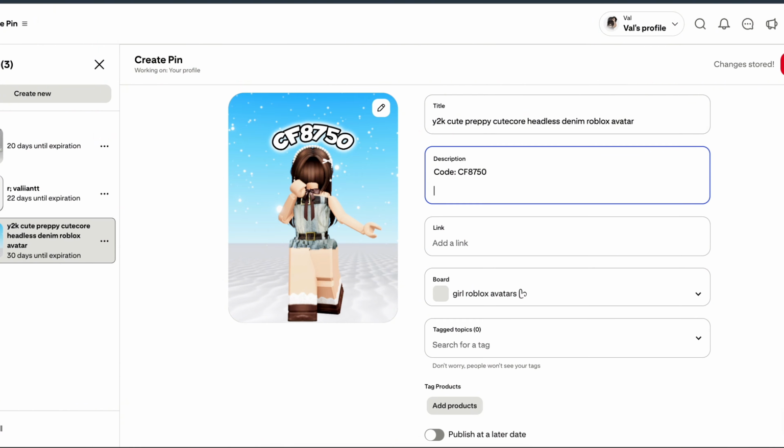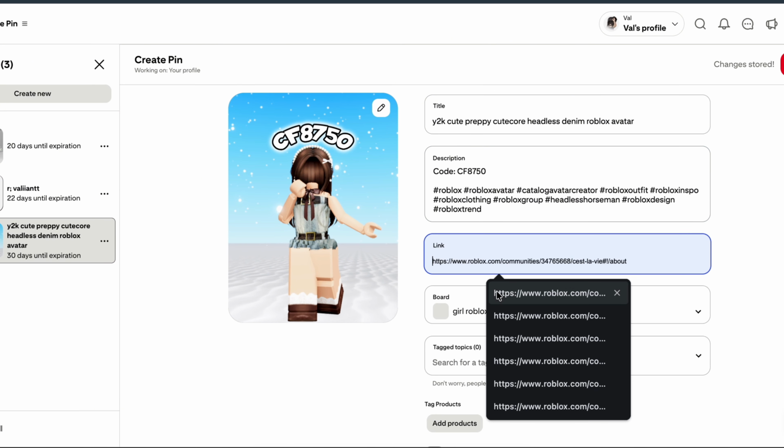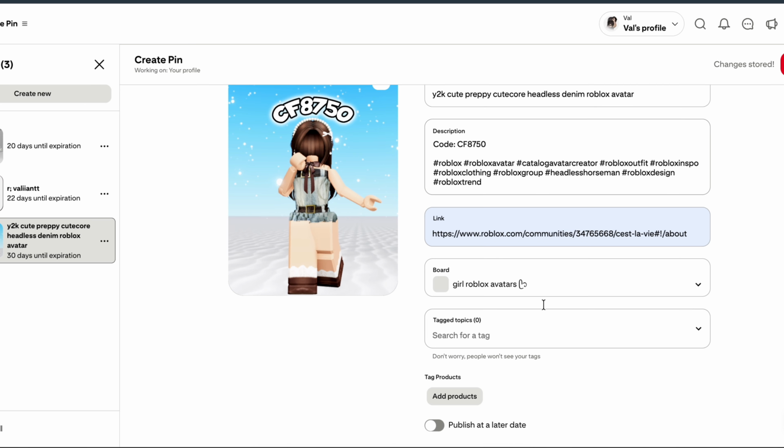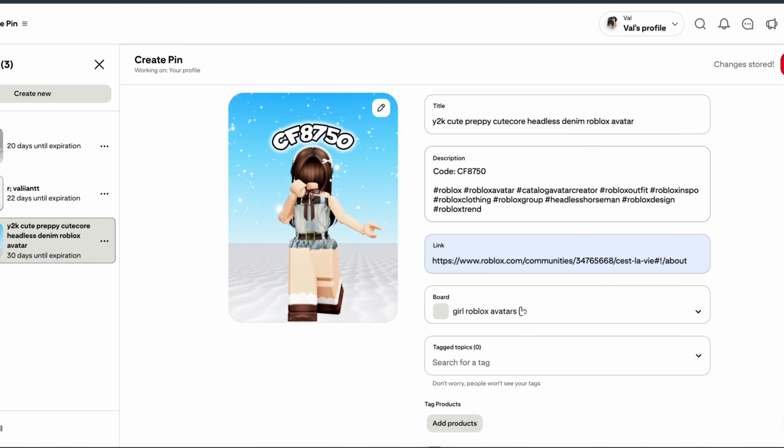Now, I like to go ahead and add tags, so you do hashtag Roblox, Roblox avatar, hashtag catalog avatar creator, and just do a bunch of hashtags that you think would match your pin. After I add all those tags here, I'm going to add the link to my group. Now, you can choose whatever board you want to put your pin on, but I have a pin board that I like to put all of my avatars in. I have one for everyone that I do commissions for, and then I have one for myself. So I'm going to go ahead and put it for the one that I made for myself, and then I'm just going to publish it.